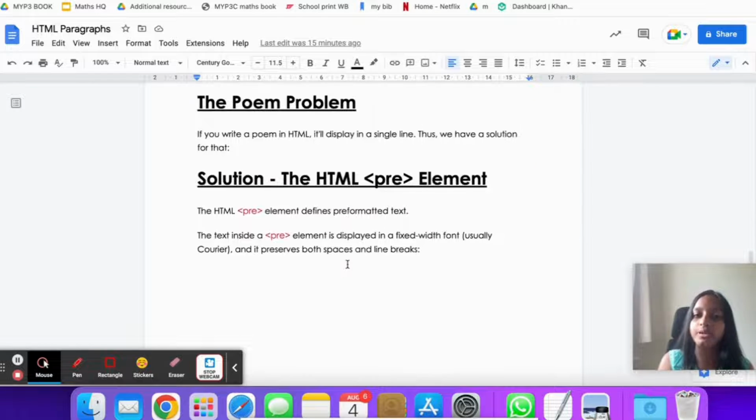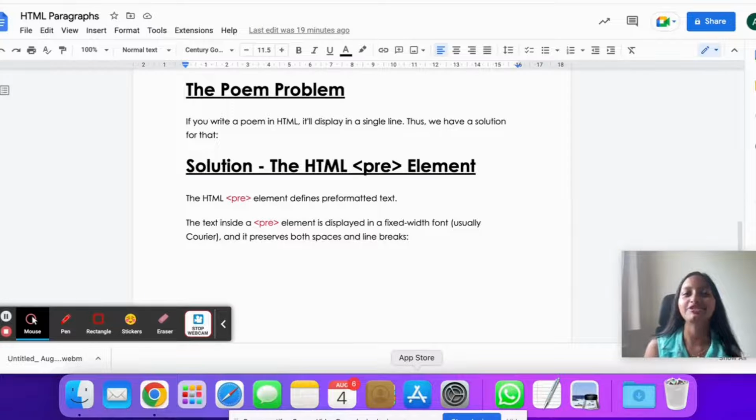Coming to the poem problem, when you write poems, you want to have all these poems in proper lines, in the next line. So for that, the solution is to use the pre element, which means pre-formatted text. It has its own style, like font size and font type, like Courier, so it preserves both spaces and line breaks. So that's the solution. So yes guys, this is it for this video.